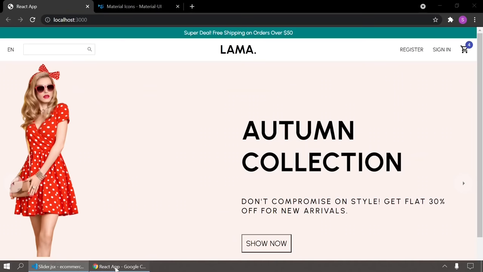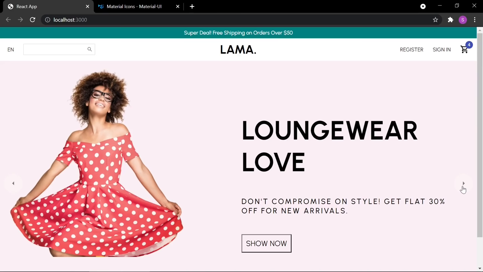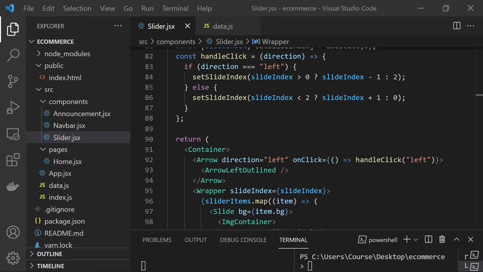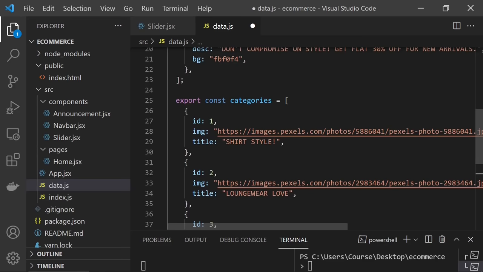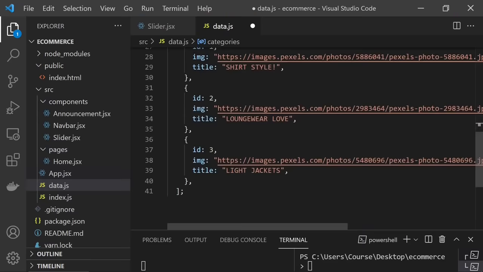It looks really nice. So we can create our categories. So before this category component, I'm gonna write here my fake data again. I will just copy and paste. As you can see, we have categories, ID, image, and title. So we are gonna have three categories.